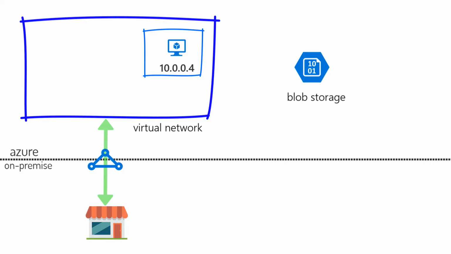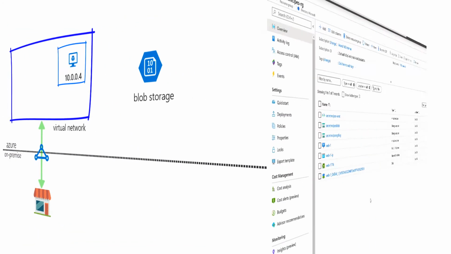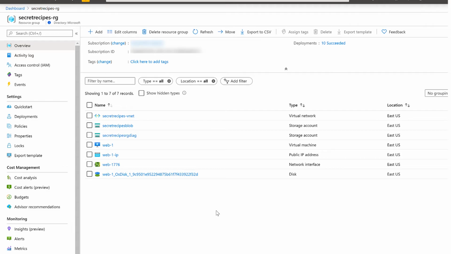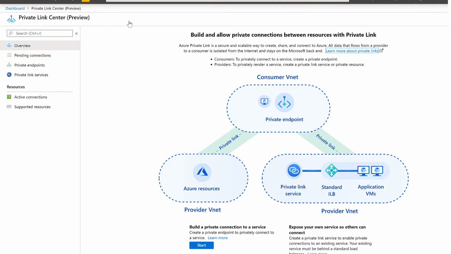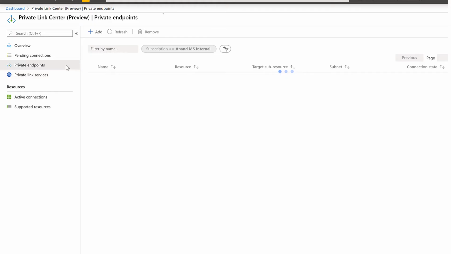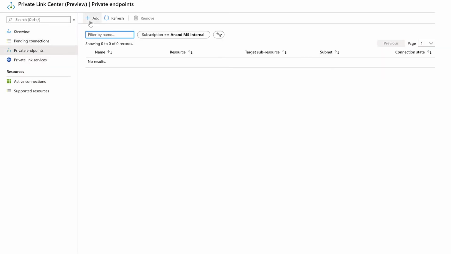Let's take a look at how you would create this from the Azure portal. This is the Secret Recipes resource group. This is where I have the virtual machine, virtual network, and the Blob storage. What we want to do is enable private endpoint for this particular storage account. In order to do that, let's look for Private Link service. Click on private endpoint and then choose add.